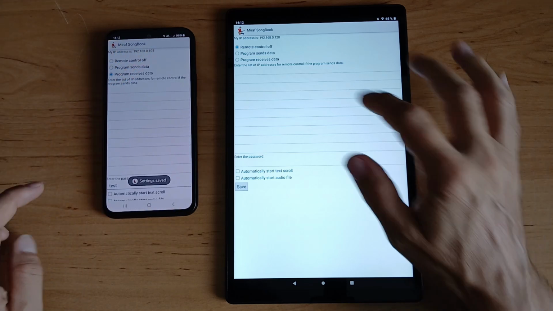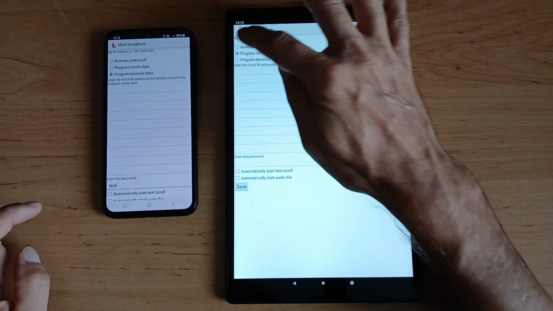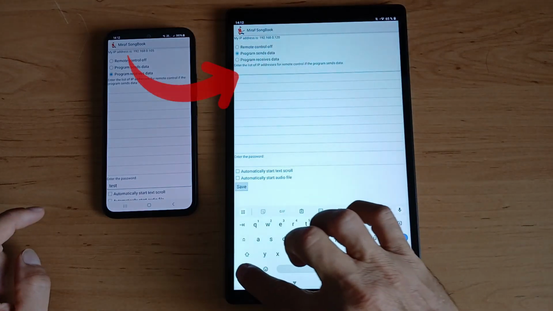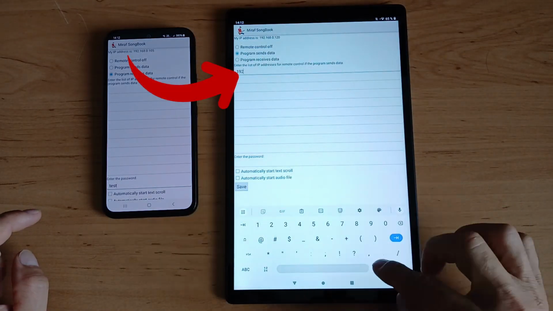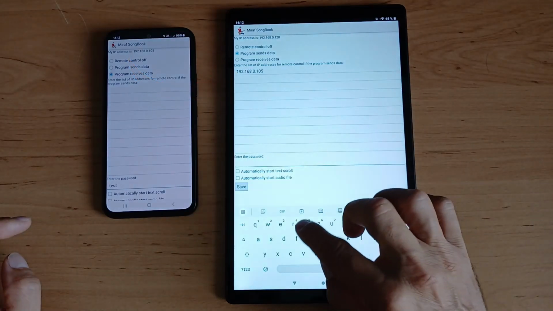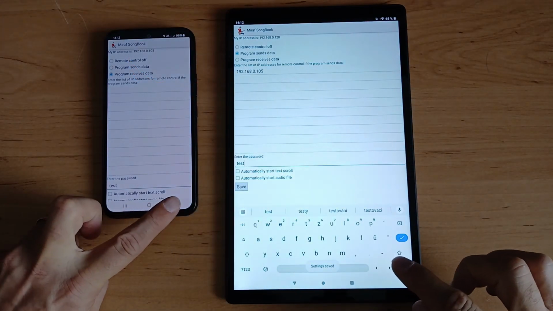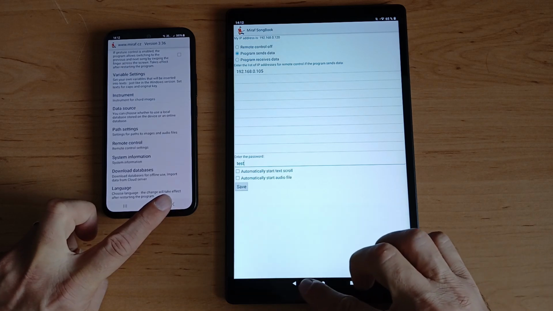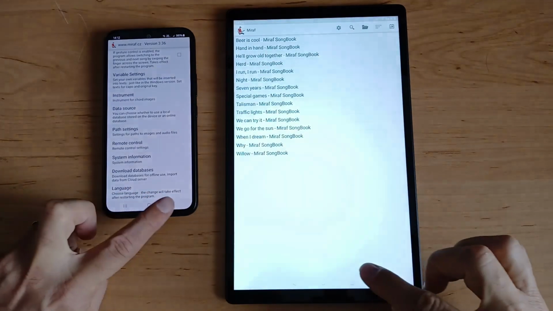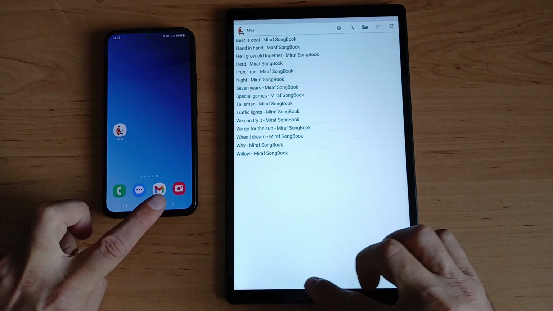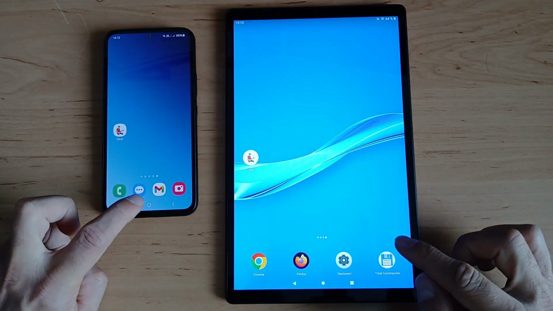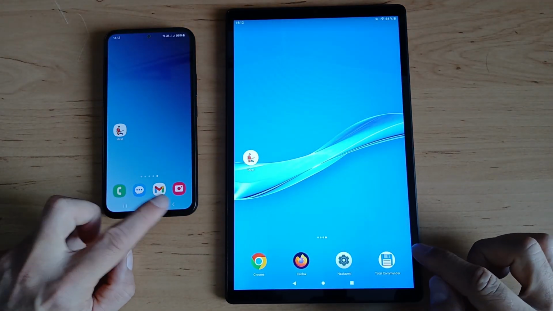On the second device, I set the program to send the data. I'll enter the IP address of the second tablet, enter the password and click Save. The next requirement is to close the program on both devices to reload the configuration. I'll close the program on both devices and restart it.